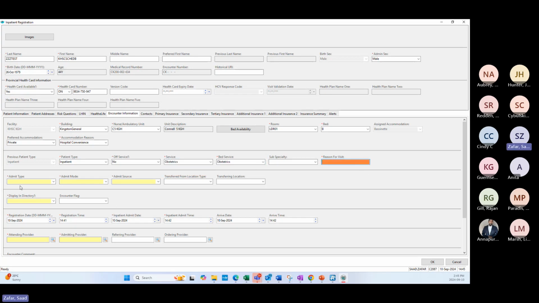And finally, reason for visit, admit type. If it's a newborn, elective, scheduled, stillborn, emergent, urgent. Admit mode, if it was ground ambulance, air, or a combination of air and ground ambulance, or no ambulance. Admit source, where did the patient come from? Day surgery, clinic, direct admission, emergency. If it was a transfer, transferred in, and where you select where the patient was transferred from.